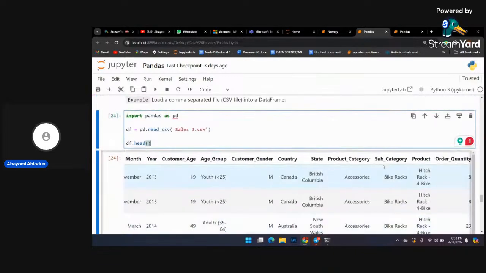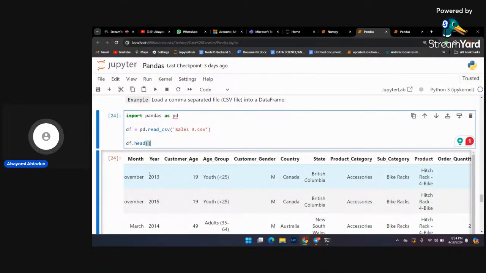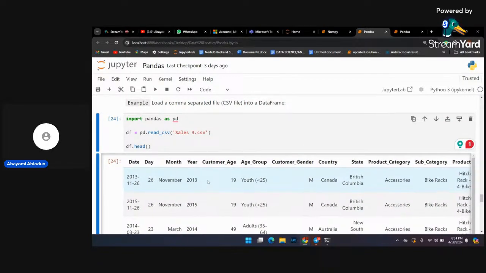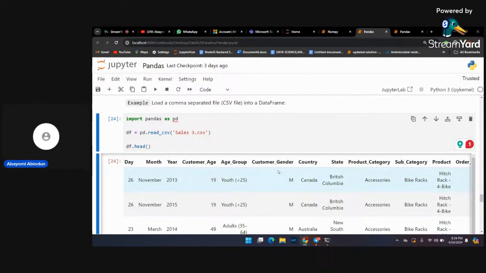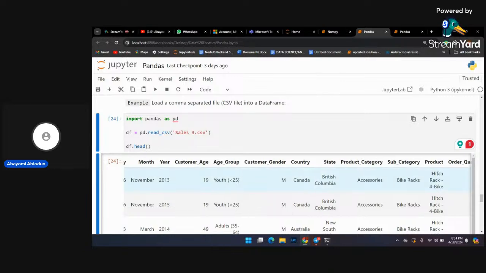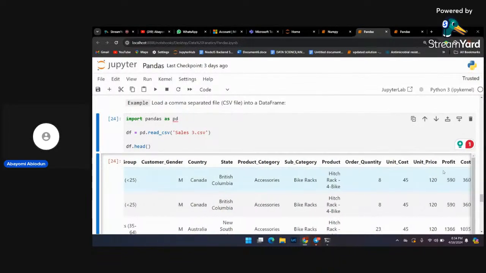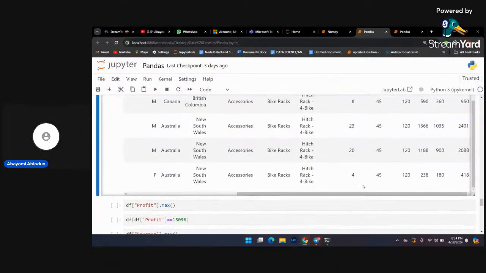Now we have some features that need to be understood, because before you do any analysis, always take your time to understand the data set. Here we have month, year, customer age, age group, customer gender, country, state, product category, subcategory, product order quantity, then unit cost, unit price, cost, and revenue. These are the basic things inside the data.